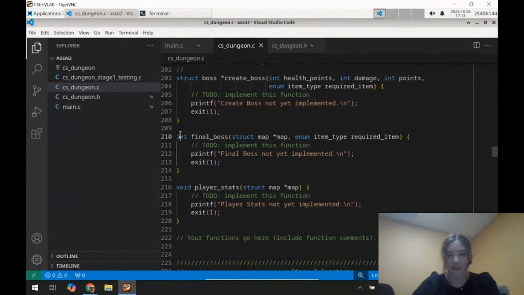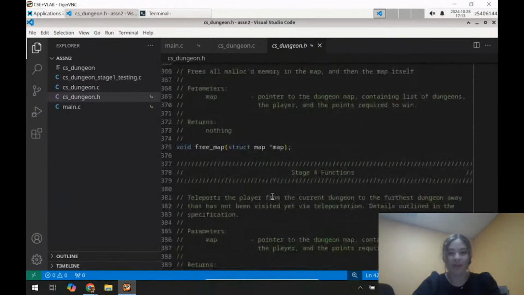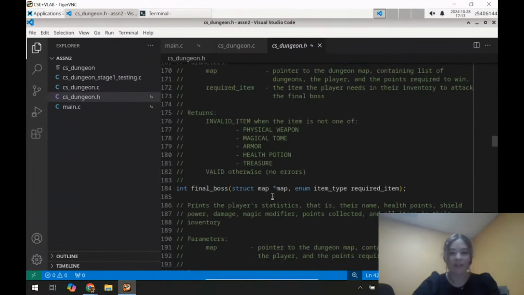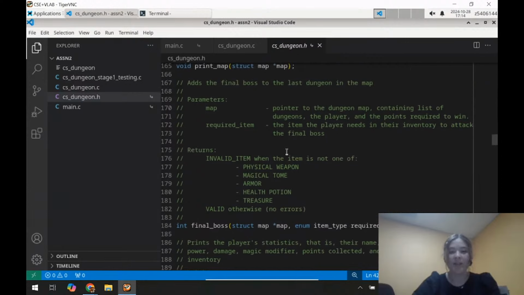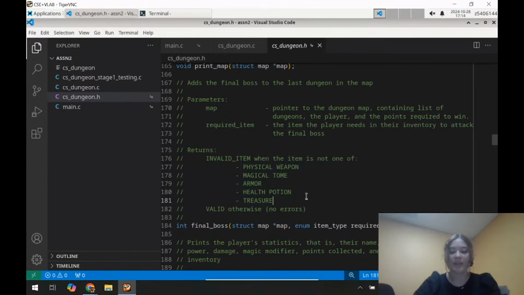you can see it returns an int, right? So again, you might be confused. That's when you go to csdungeon.h and you scroll up to the final boss function. Here it is, final boss. You can see it returns an int, and this is what it should return. Final boss takes in a required item that the player needs in their inventory. Again, this is not until later stages, in order to defeat the boss.